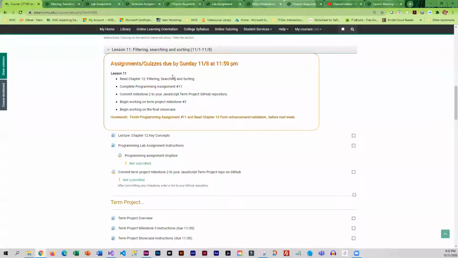So we do cover quite a bit this week. Chapter 12 gets into filtering, searching, and sorting. And so a lot of the sorting is done using arrays.